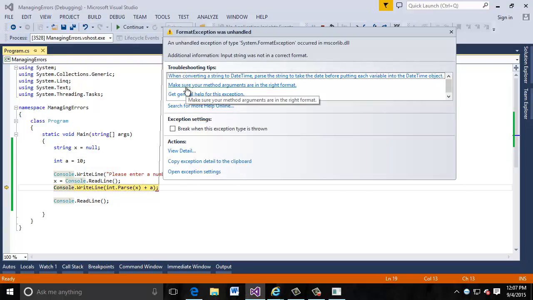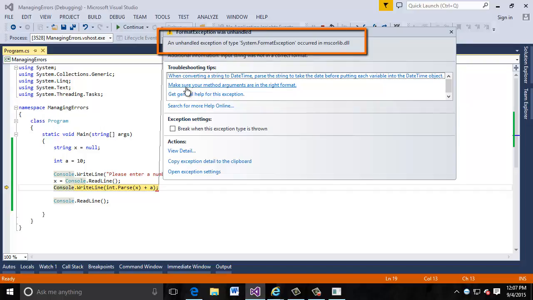Uh-oh, what happened here? I've got an unhandled exception. It's telling me that the format exception has run. So the data that got passed into me, the format of that data was incorrect. I'm expecting a number to come through to do some math, right? But the user passed in an alpha character to me. Now what do I do?